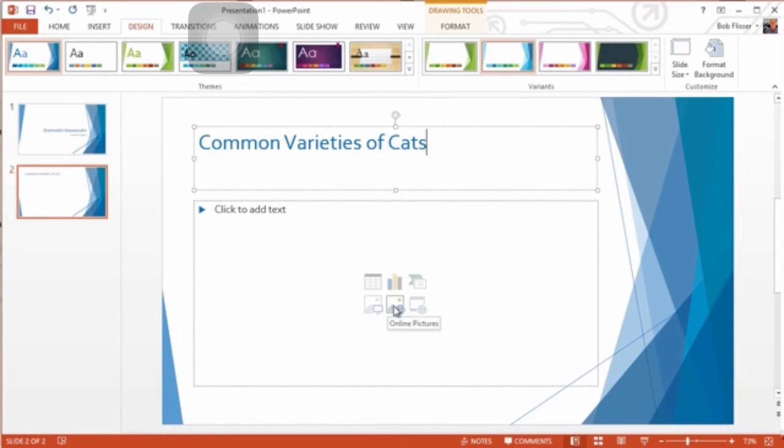I could put in pictures from online sources. That's something that's new in the 2013 version. I could insert video. I just want to put some text, so I'm going to use that same good old shortcut again. And now I get down there into this text box.